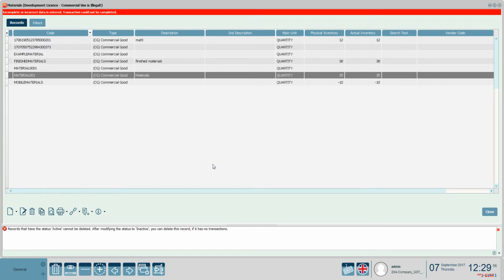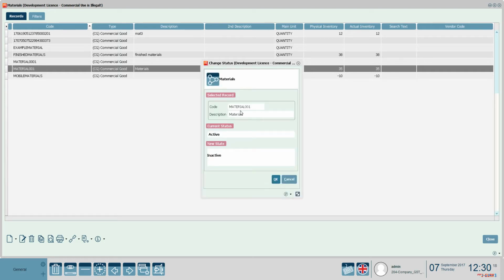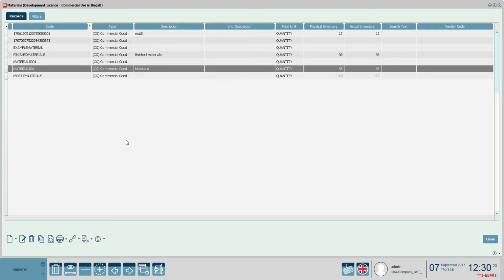So you can't delete this record directly. To delete this record, first right click on that record, go to change status. Then it will say that the current status is active, and the new status will change to inactive. If I click on OK, you can see that the record is deleted automatically. So like this we can do all the tasks. So these are the options available for the browser.